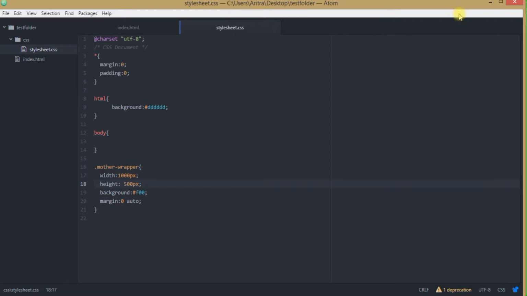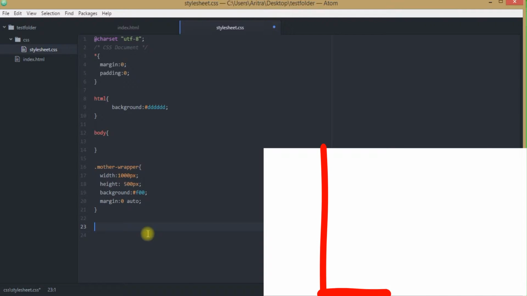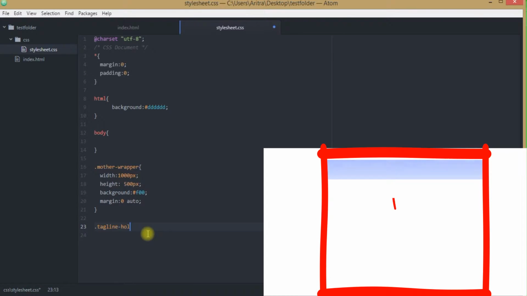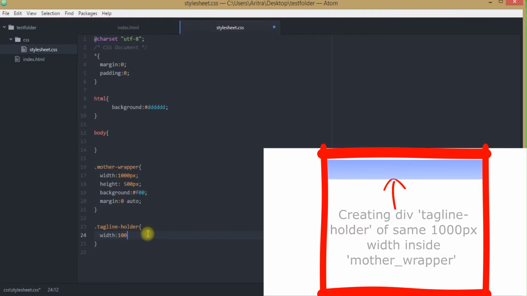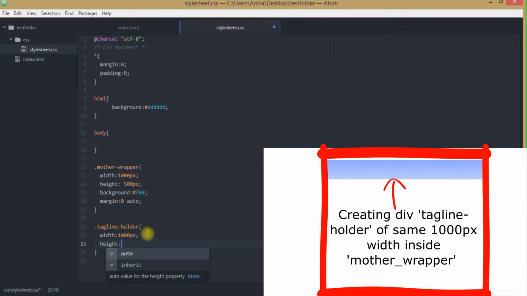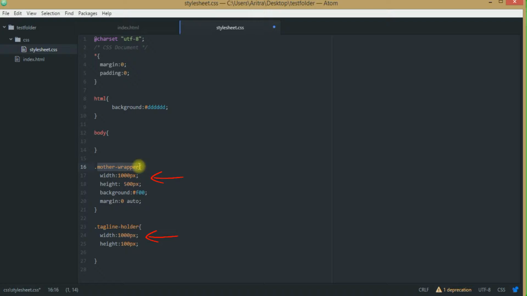So at present we are going to create another wrapper which is known as dot. No need to provide any margin 0 auto condition over here, as it is at a width of 1000 pixels, and the main wrapper or mother wrapper is also at a width of 1000 pixels, so we don't need to mention any margin over here. We don't have to worry about this middle alignment, as both of these divs are now at the same width, same dimension, which is 1000 pixels.